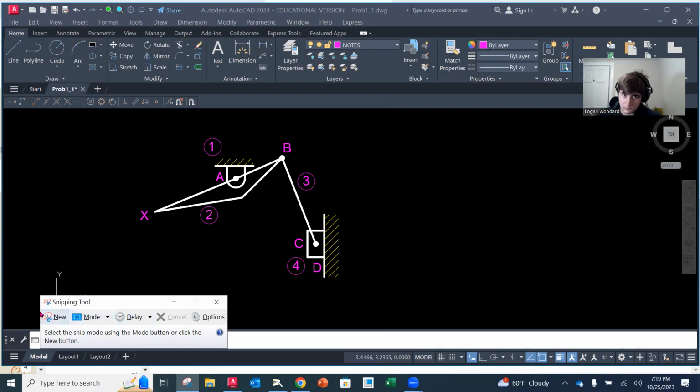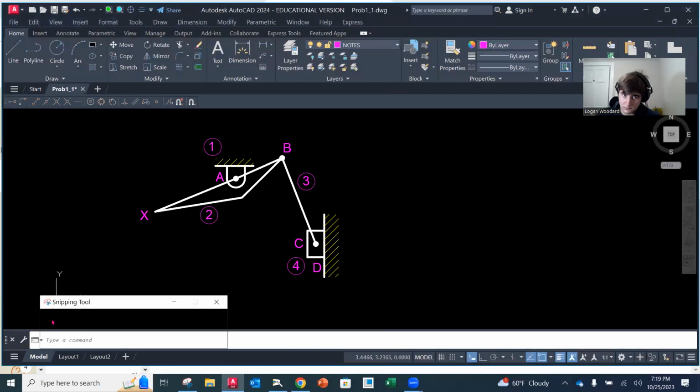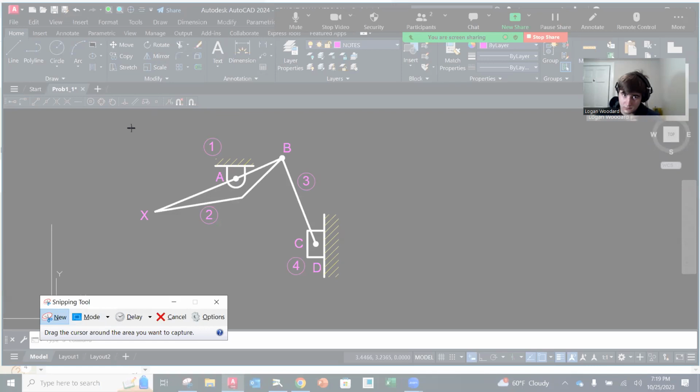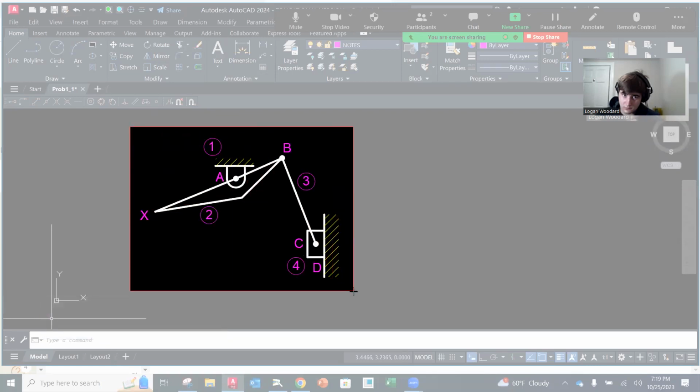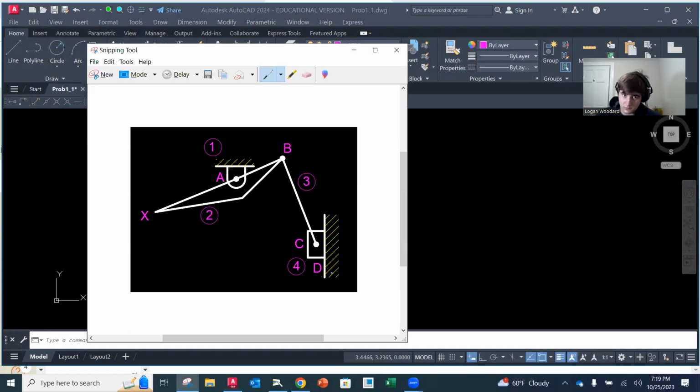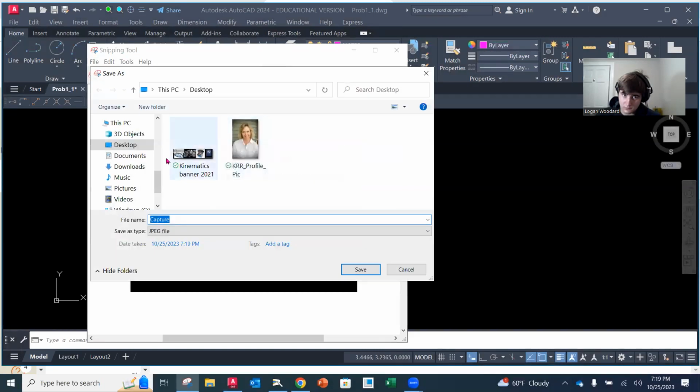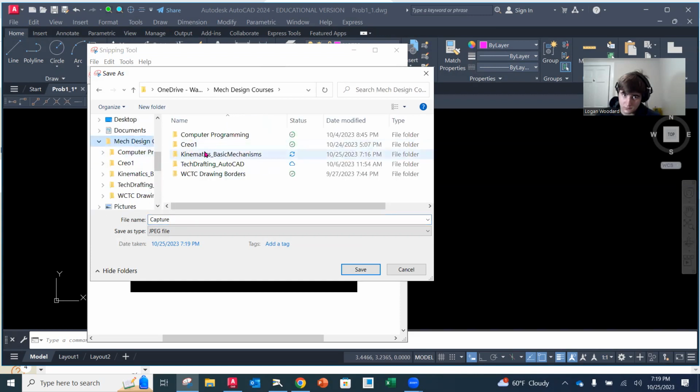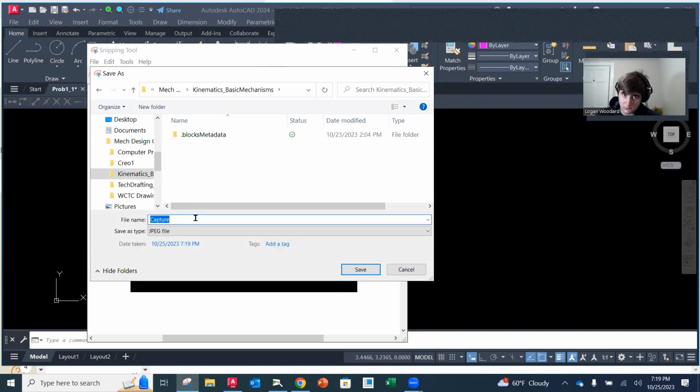And now what you're going to do is click new. Now it goes into that mode where you can create that window. You're going to click, drag, and then release when you've got the window around it. Then you can save this file, save as. You can navigate to where you want to save it. So for instance, if you want to put it on your OneDrive or on your flash drive, you navigate to where you want to put that. And here, it's a JPEG file, which you can upload to Canvas, not a problem, into that assignment.